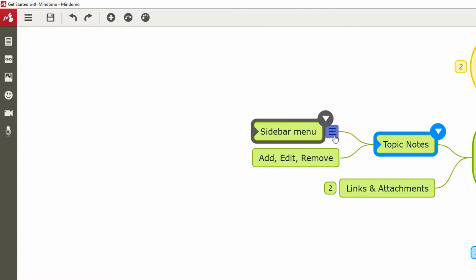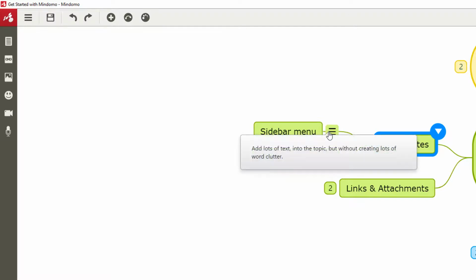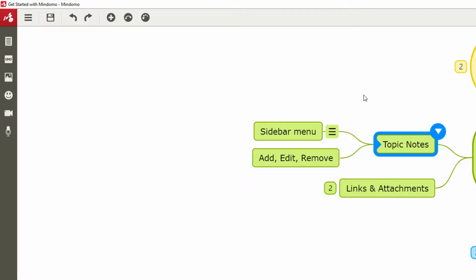Now Mindomo gives us this little symbol here to tell us that we've got extra information beneath the surface, and if I hover over it, you'll see it's just going to display what's in my notes. But this means we can put huge volumes of extra information just beneath the surface of our mind map and keep it really easily available, but still keep that surface level of our mind map nice and clean.